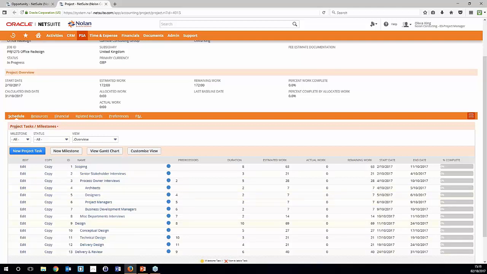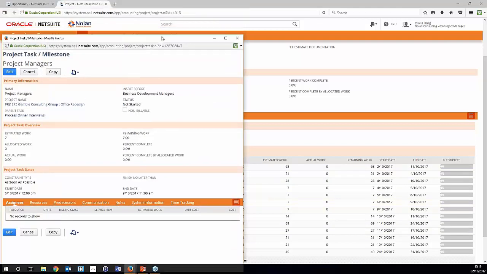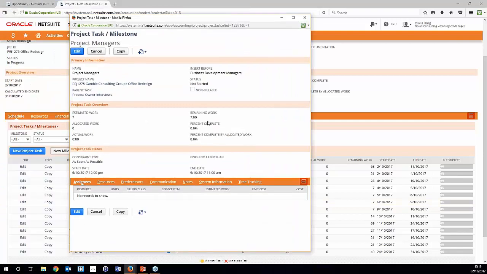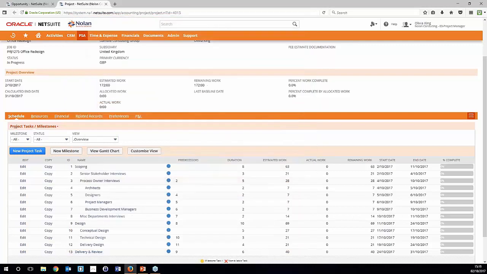All of these start dates depend on how many estimated hours we've got in there and which dependencies are actually set. So for example, if we come into project managers, it'll open up the project task itself where we can assign specific resources. But we can also look at dependencies. Yes, we can see that this has got 7 hours estimated work. It's a finish to start dependency, and it's depending on us finishing our designer's task, which is really quite cool.